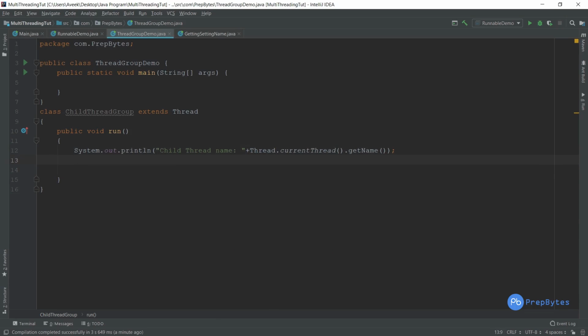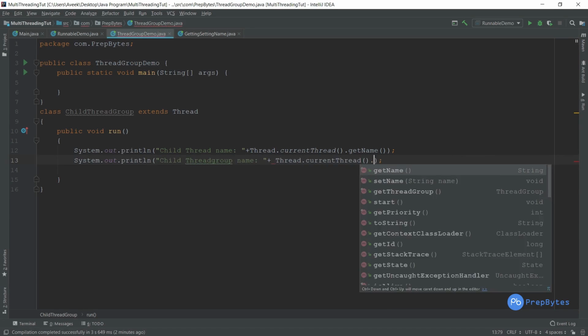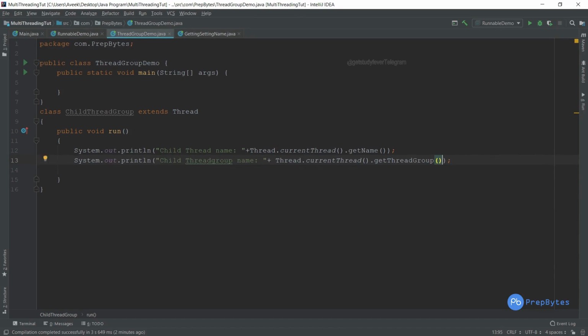Also, what I can do is get the name of a thread group. Now this thread group I will declare in my main method. Okay, in this class I will declare it. So child thread group name. How you will see this, I have told you: Thread.currentThread().getThreadGroup().getName(). Okay, so this is how you will do it, and just declare a simple job for this one. What can be the job?